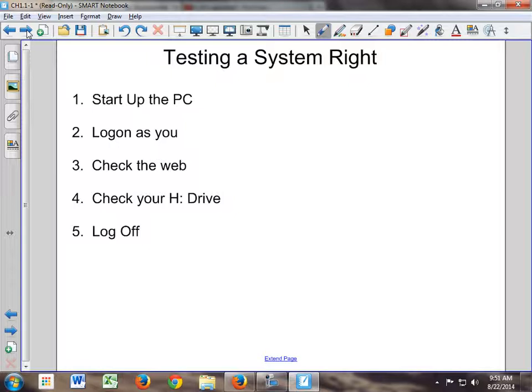If those two things work, go to Google and Google Mr. Harrison math class. Boom, whatever. If you get anything to come up, you're happy. And if you can see your H drive, you're happy. Log off. You just test it. Okay? Logging on its own is not a test.